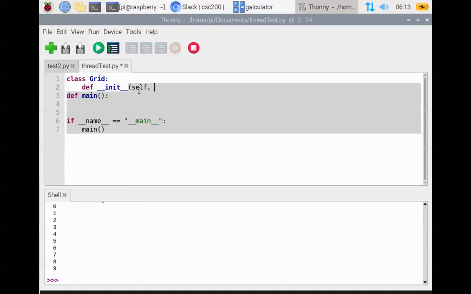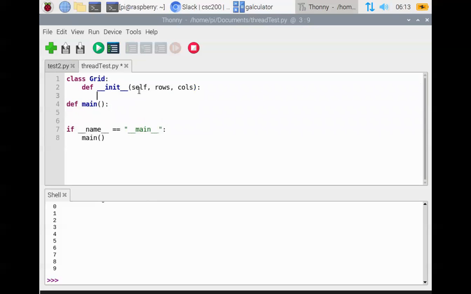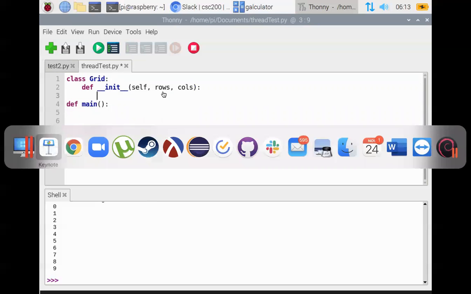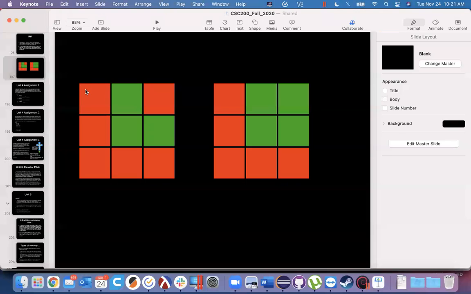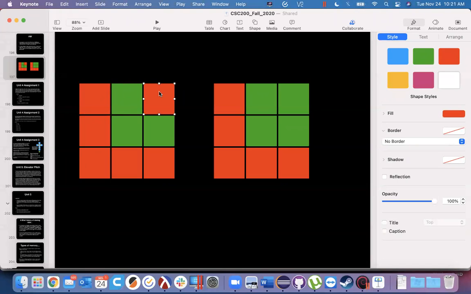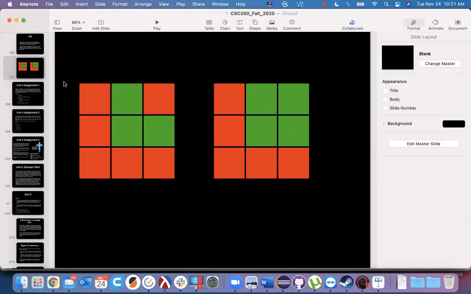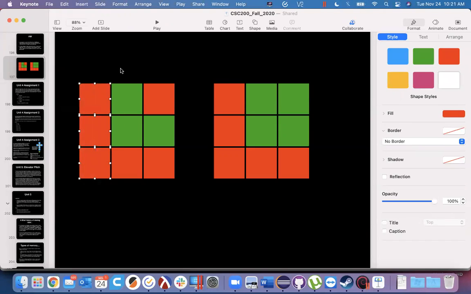And we're going to take in rows and columns so that we can set up a grid of that size, and we'll initially randomize it. So if we look back here, this is column 0, column 1, column 2, and each column is going to be a list of a bunch of rows.